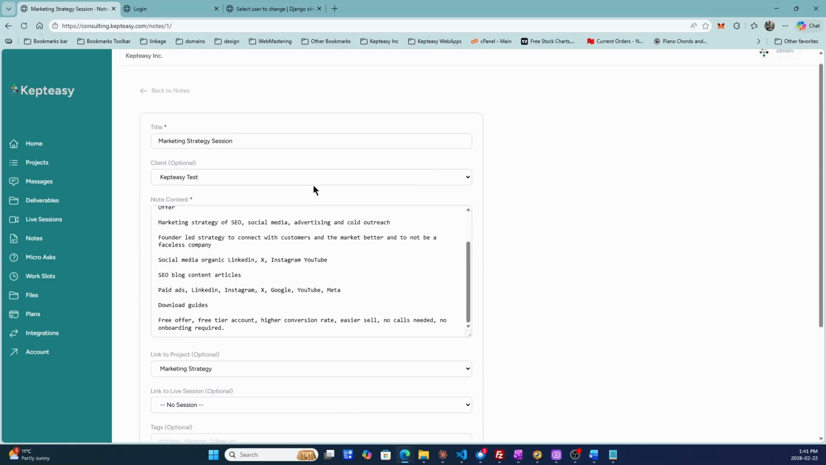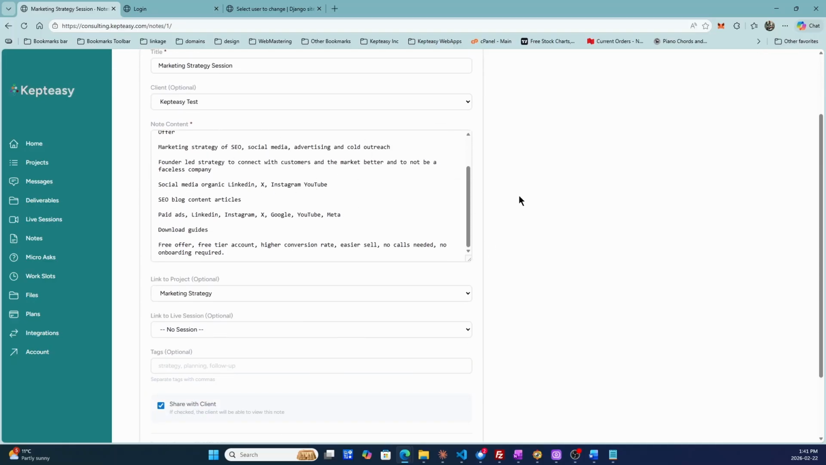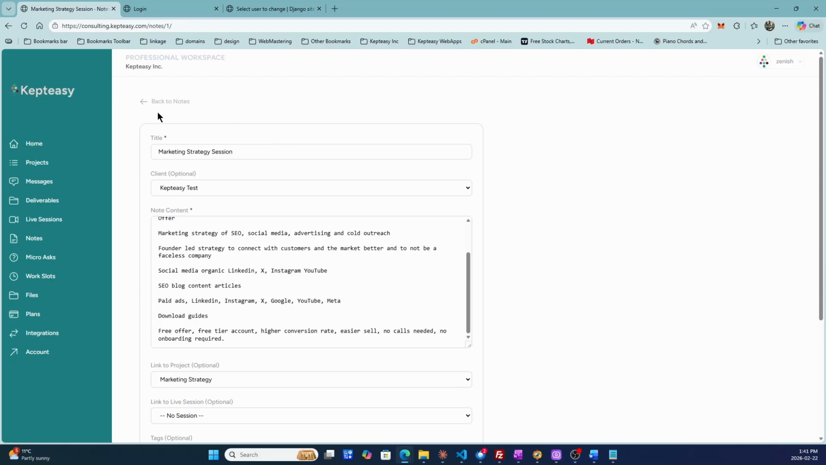And then on the client side, they only see just the text of it. They don't have an option to do anything. And so it's a really cool way to share notes with your client as well. A couple ways to make it really handy for that.